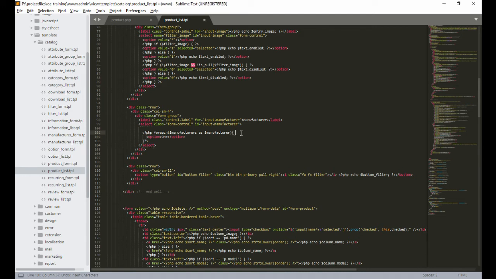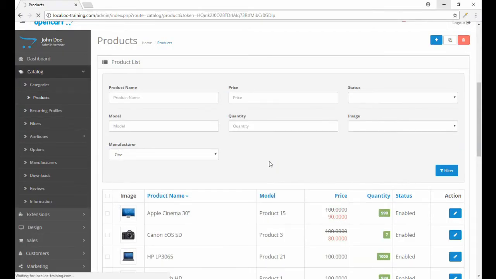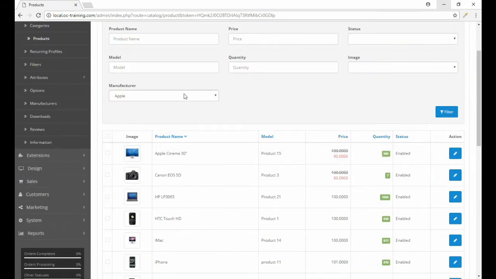to simply close this PHP tag, reopen this PHP tag, and then inside here, do it again. So if I have done that right, we should now have all of the manufacturer's names. And there we go.